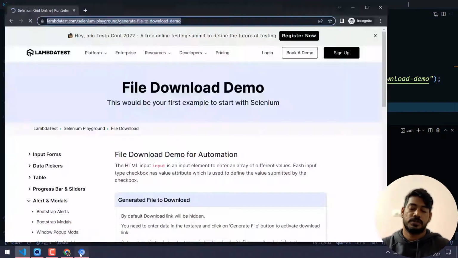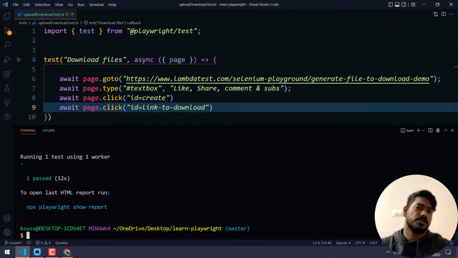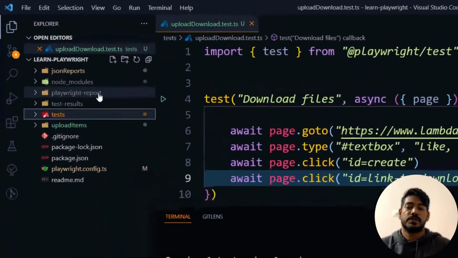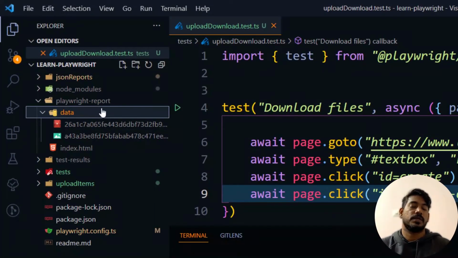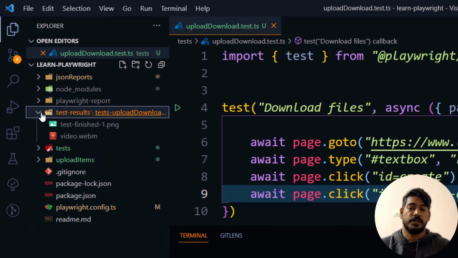So here we got our browser, and it navigated to that site, and then you can see it downloaded. Okay, so it actually downloaded, but if you go to your package explorer, you cannot see the new file that is downloaded. Even within your Playwright report folder or the test result folder, you cannot see that.